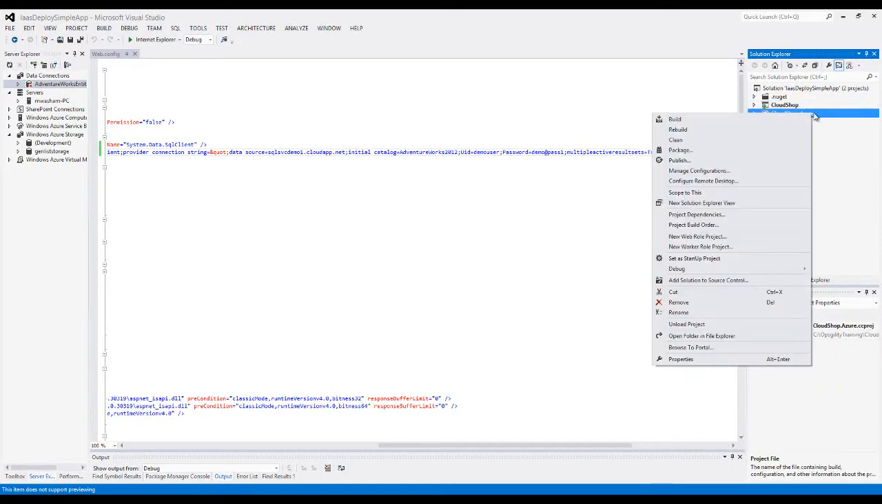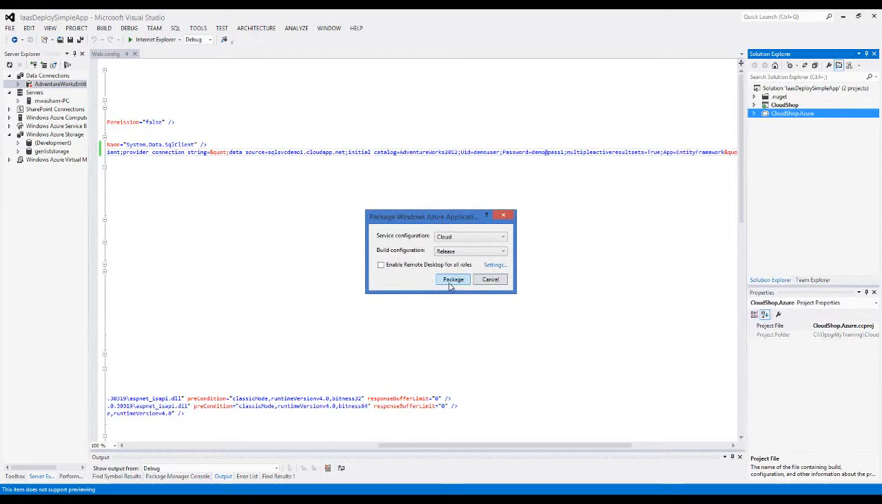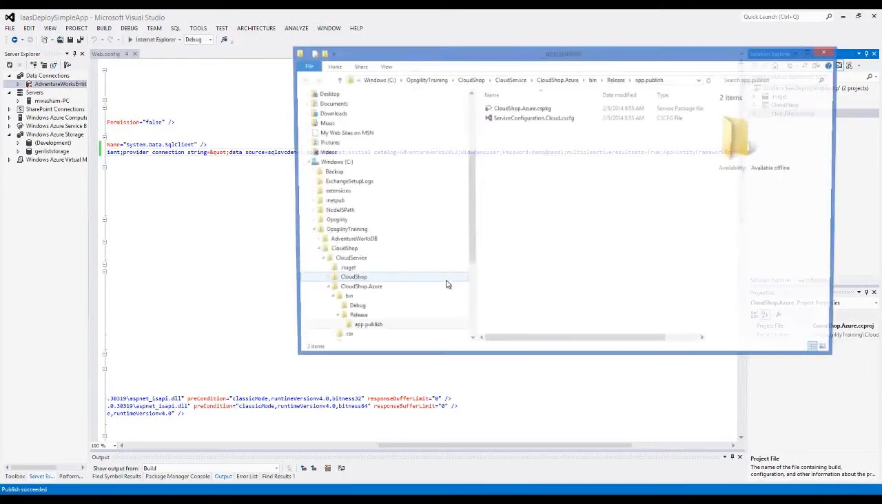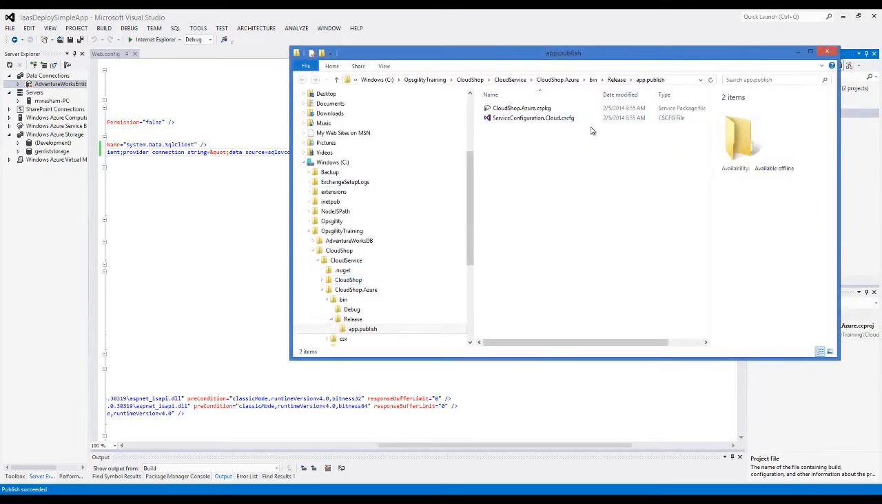What I expect is going to happen is the developers are going to use the package option, which allows you to choose the configuration you want and click package, and this will actually take the entire application and put it in essentially a zip file, which the extension is actually a CS package, but under the hood it's a zip file, and a service configuration file. And these two entities are what you use to deploy a cloud service into Windows Azure.